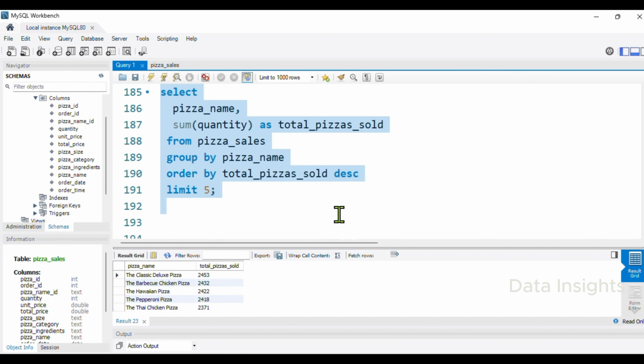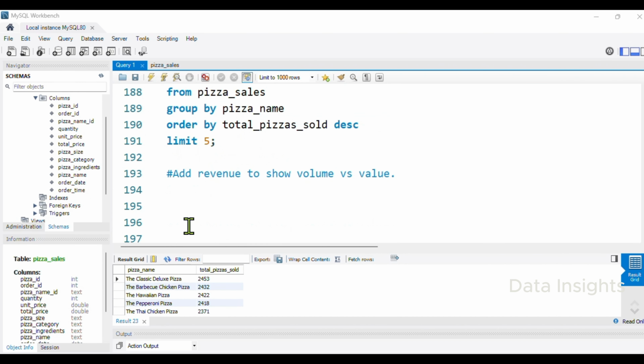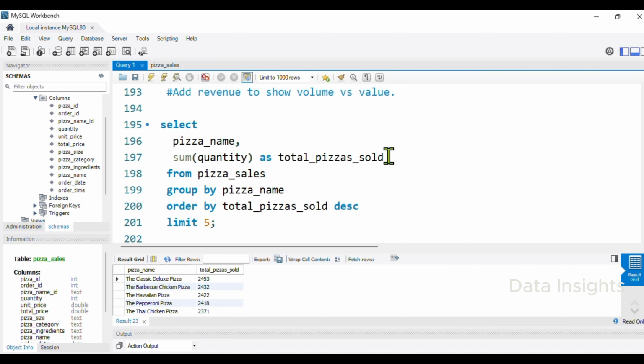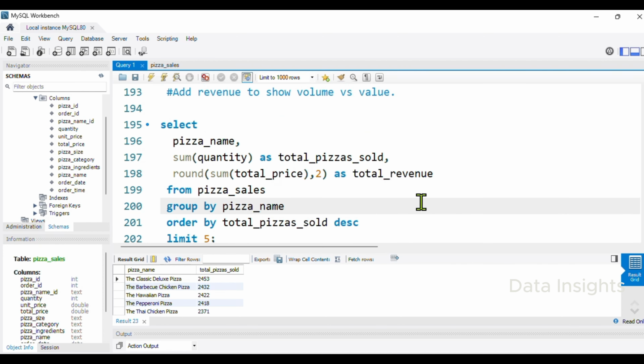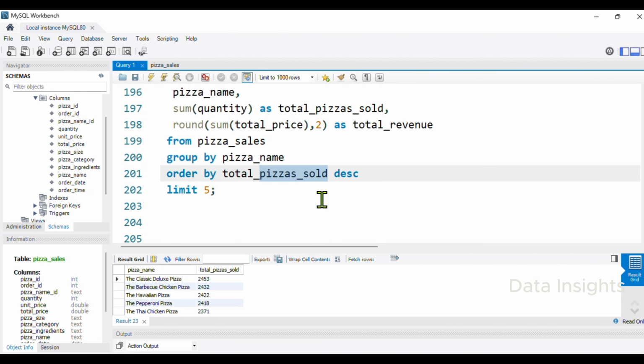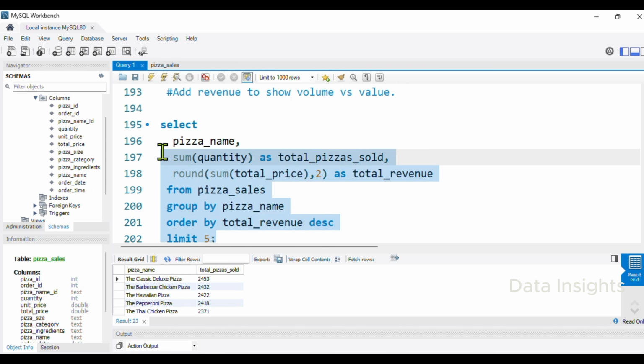Next, we are going to add revenue to show the volume versus the values. We copy the above code and paste it here, and then add the sum of the total price, round it, and name it as total revenue. Then I order the results by total revenue in descending order, so the highest earners come first. Finally, I limit the results to the top 5 pizzas.